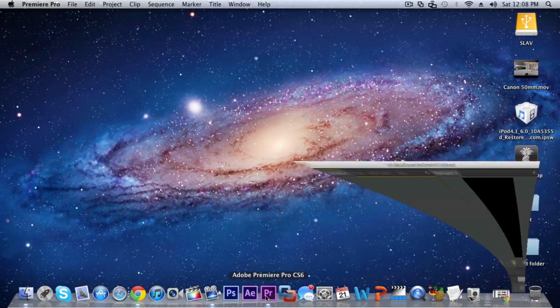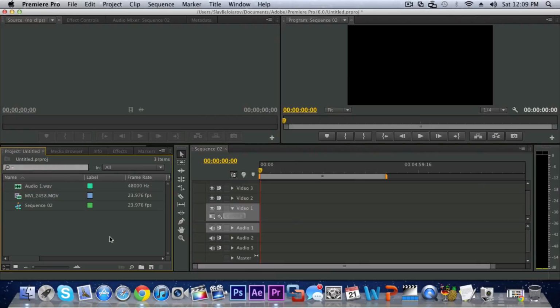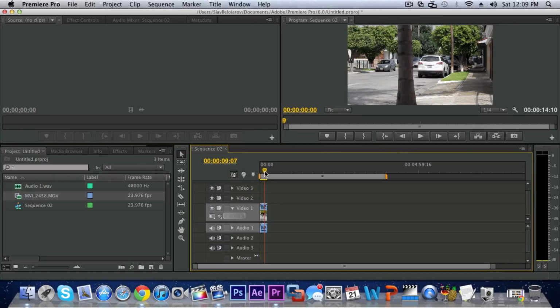So here I have Premiere Pro CS6, and I just have a random clip from my Canon T3i right here, and I'm just gonna drag it to the timeline. And so here it is, as you can see right there. The first thing that you want to make sure is that your composition matches your settings. In my case, this sequence is 1920 by 1080 and 24 frames per second, and that does match this clip because I recorded on my Canon T3i.